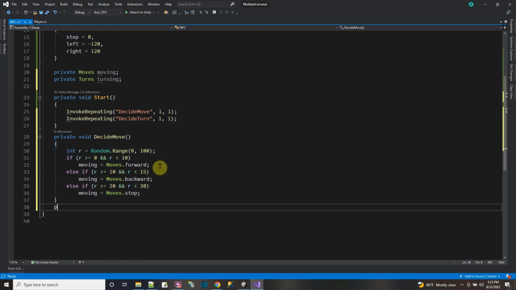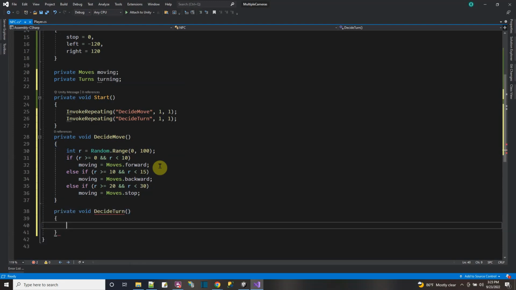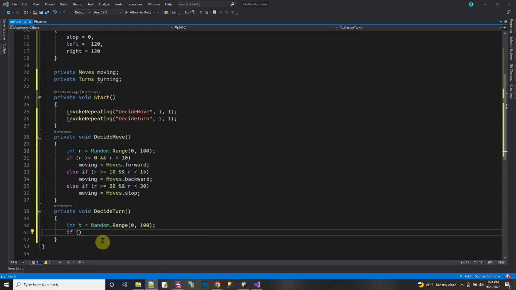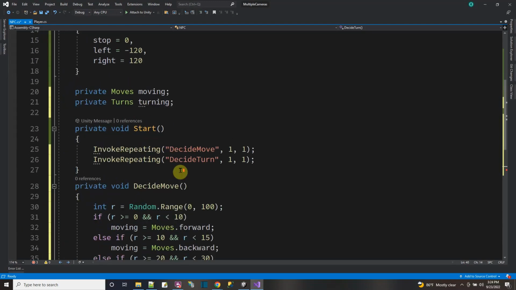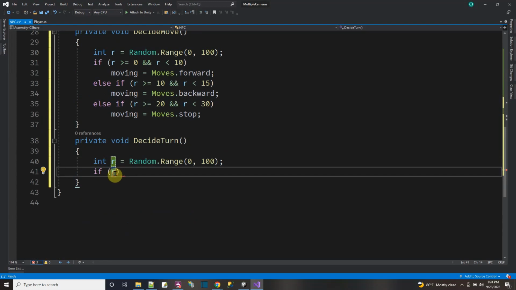Now, the other function is decide turn. Private void decide turn, and it's going to be the same thing, except we're going to be doing the turn variable. So int r equals random range from 0 to 100 again, we'll just say. And if r is greater than, oopsie, what? Oh, that's a T. All right, let's make that an R. And I'm sorry that text is so small. Let me make this bigger so you guys can see it.